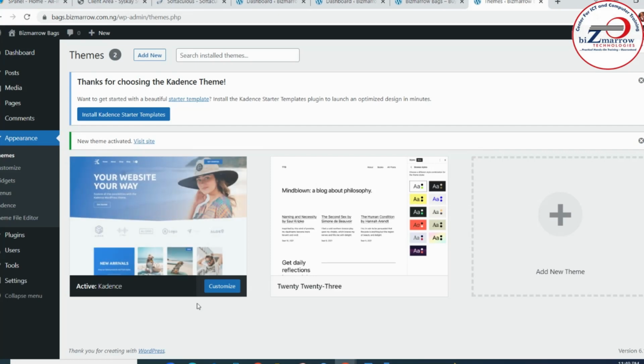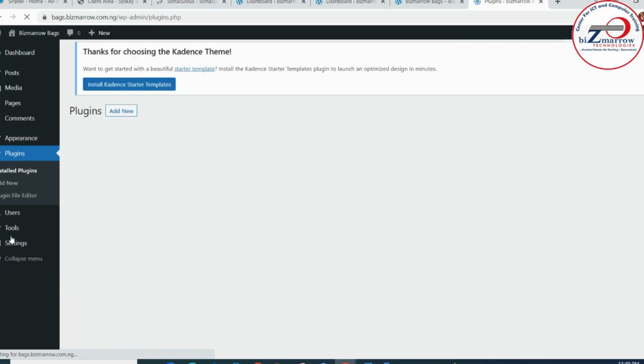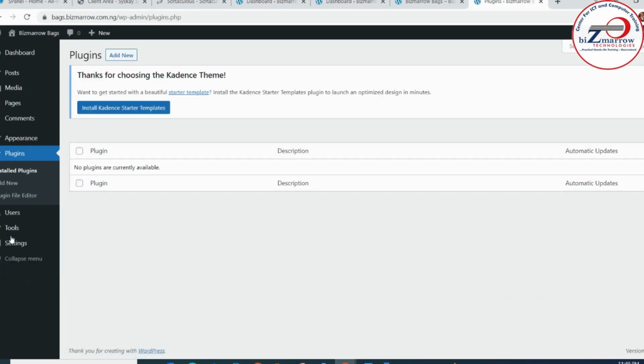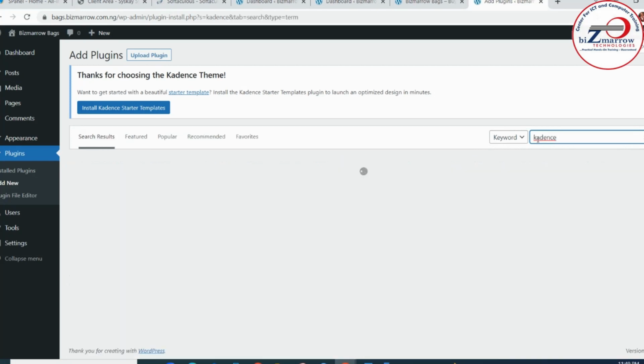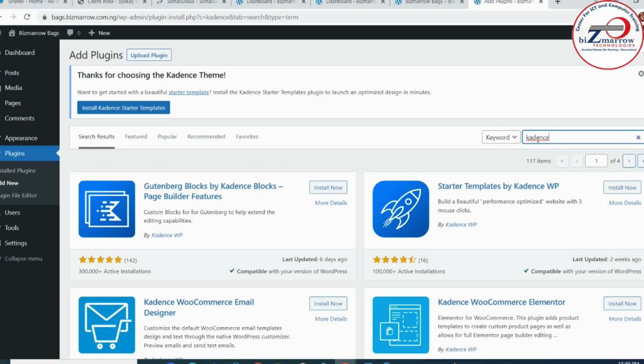Now that we have installed Cadence, we are now going to plugins to look for those plugins that can help Cadence to work very well. So we click on plugins, add new. We're going to type Cadence here so that we'll be able to see the plugins that are related to Cadence. Remember, we're not going to install all. All we need here is just one, which is the Gutenberg Blocks by Cadence Blocks, which is a page builder.